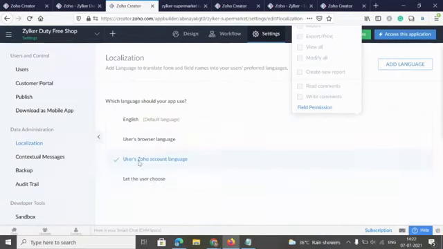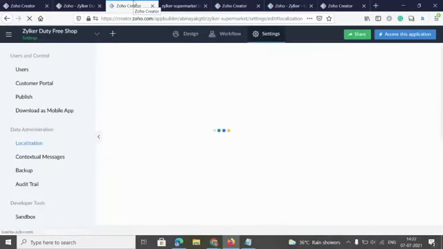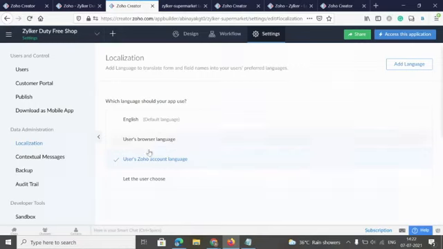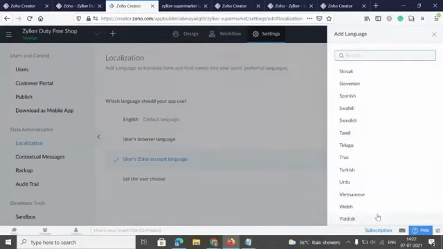So here I'll just show a sample. I'm giving add language. So here are the list of languages. Just reloading it. Okay. So here are the list of languages that is supported within.